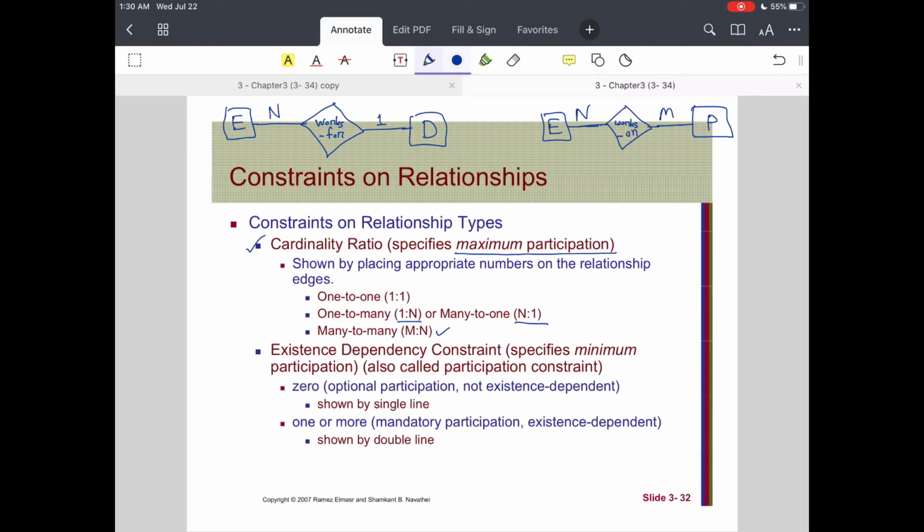So this is basically what cardinality ratio specifies, how many of your entities are participating in the relationship. Note that this specifies maximum participation. So when you have a 1 here, you cannot have more than one employee participating, more than one employee working at a single department. So whatever you write here means maximum.